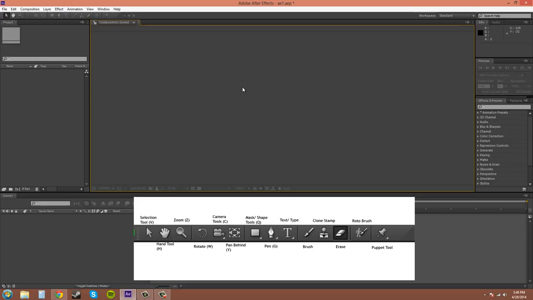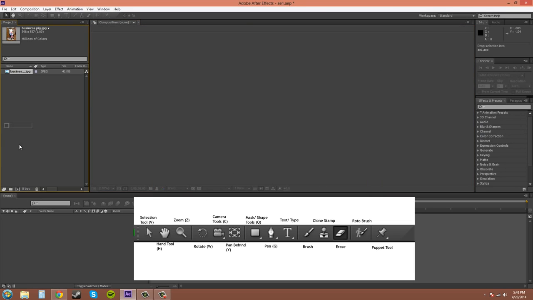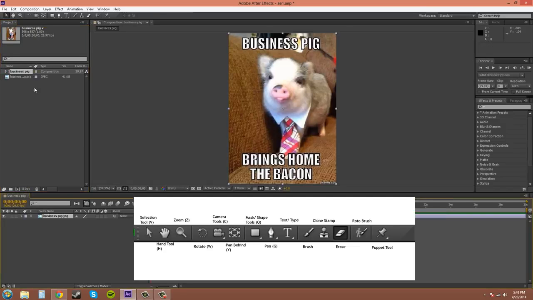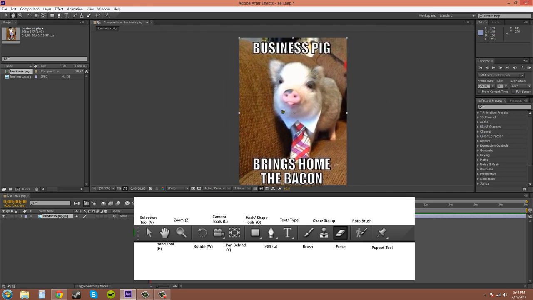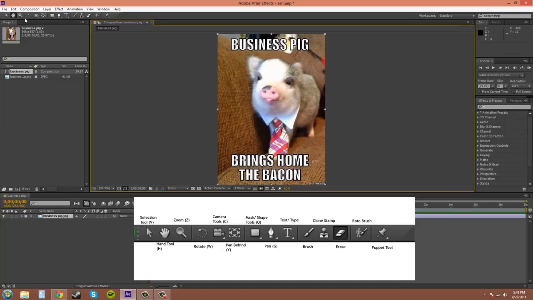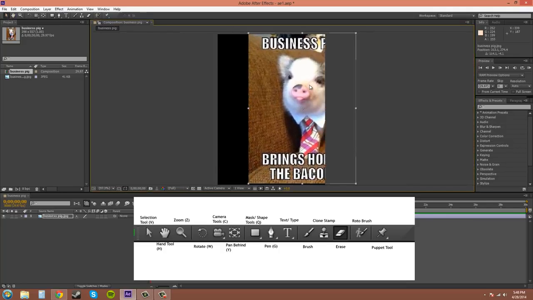Then the next one over is the hand tool. You use that to move your view around. Let me import a picture here so we can kind of see what this stuff does. So the hand tool, you can move your viewer basically around. And here's the hand tool. You see you can move your picture around.